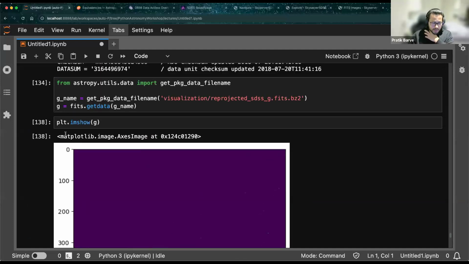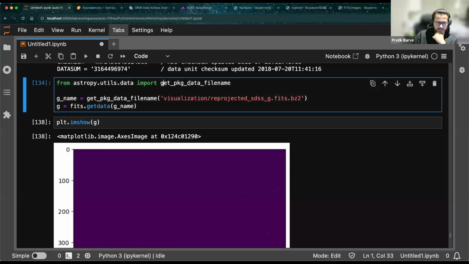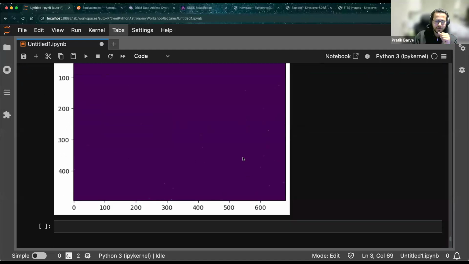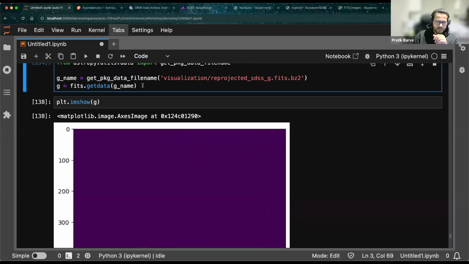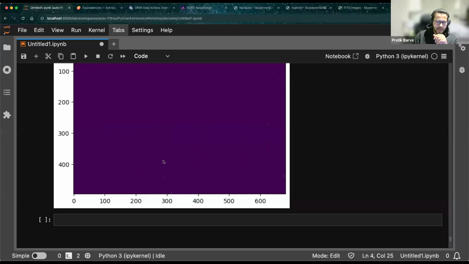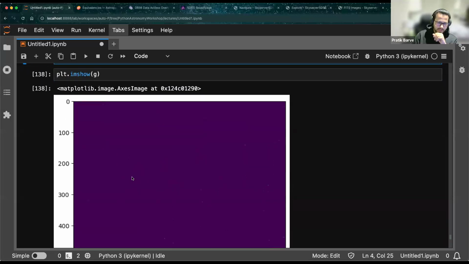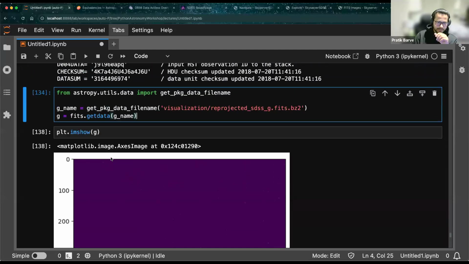Okay, so it's there. So this Astropy utils data get package data file name. Astropy has provided some example FITS files within its code base itself. So I'm using this reprojected SDSS, some green filter. I don't know which frame it is, but it is just an example file. Astropy has put it in their code. So we can use this code to quickly get a FITS file. It's not as high resolution. It does not even have any headers or any information about the stars or anything. It is just the image.